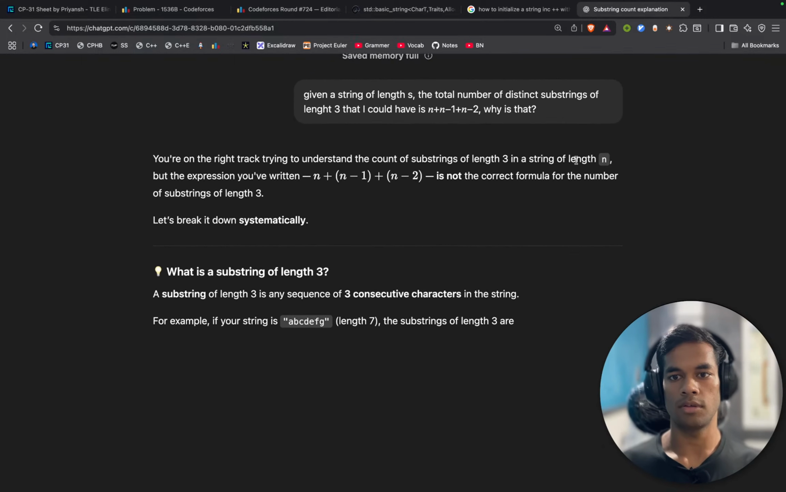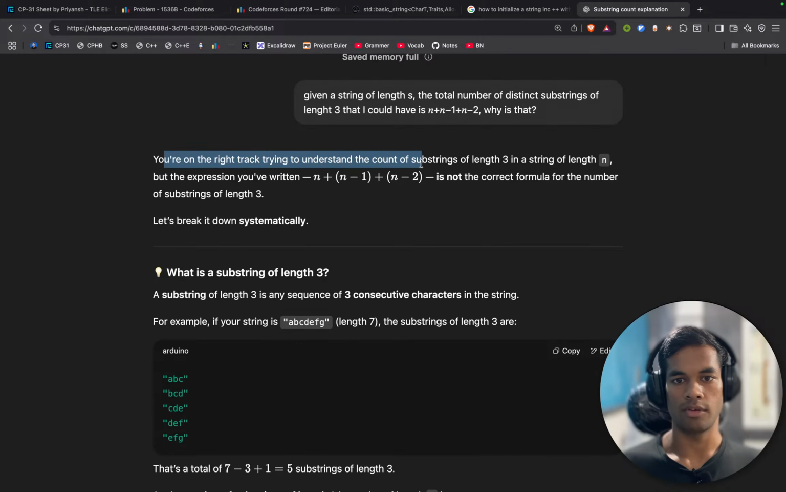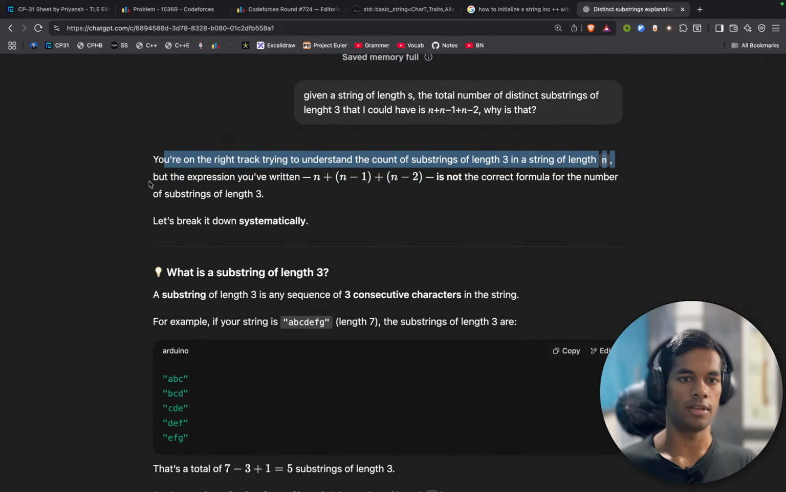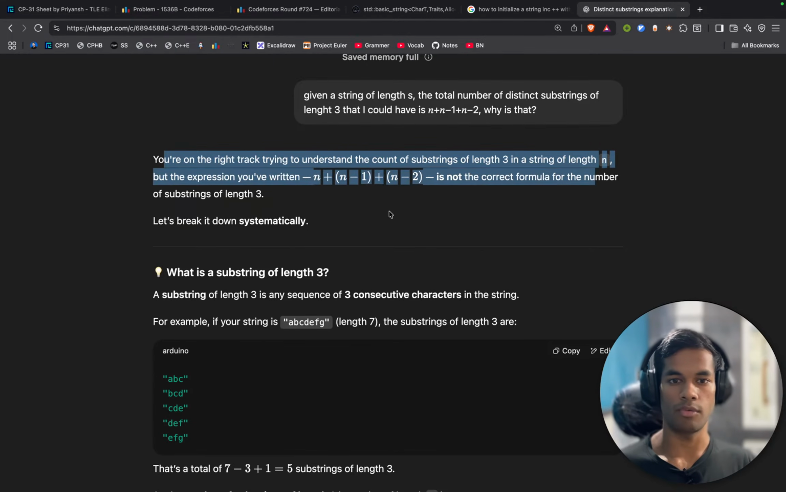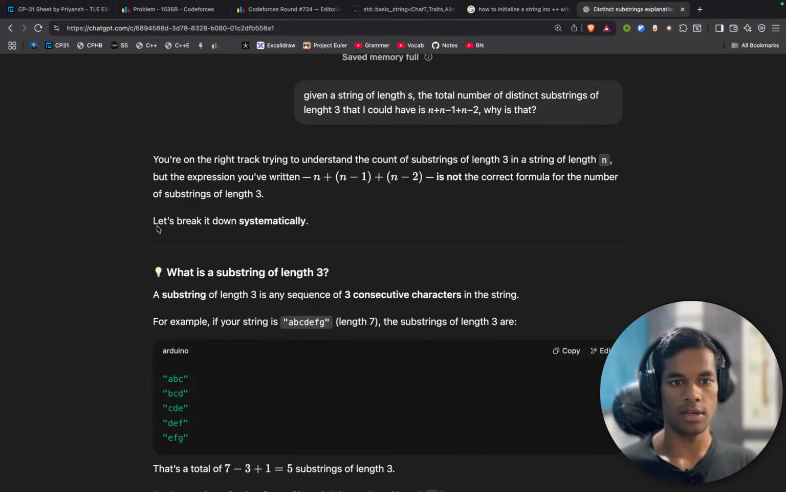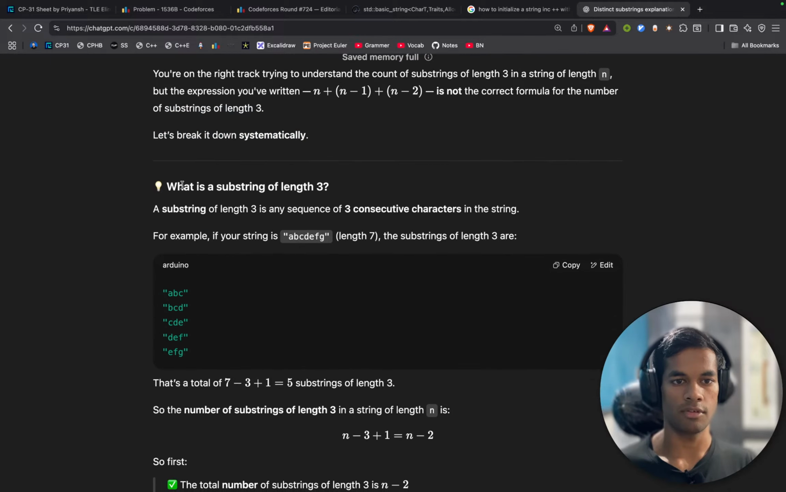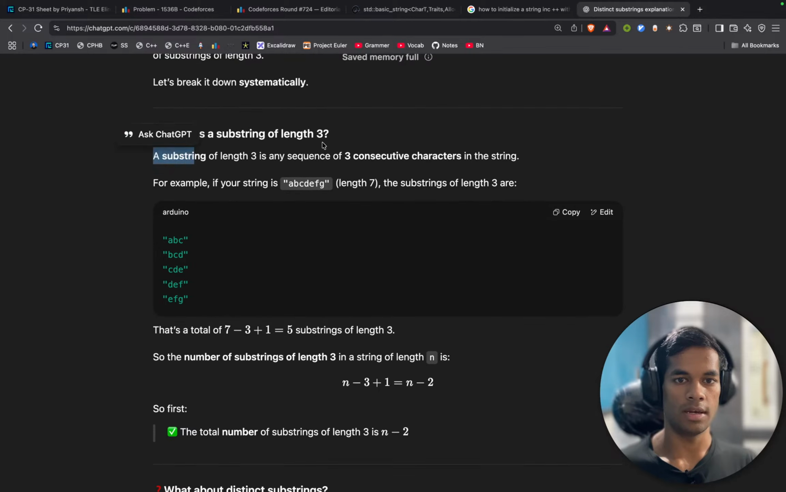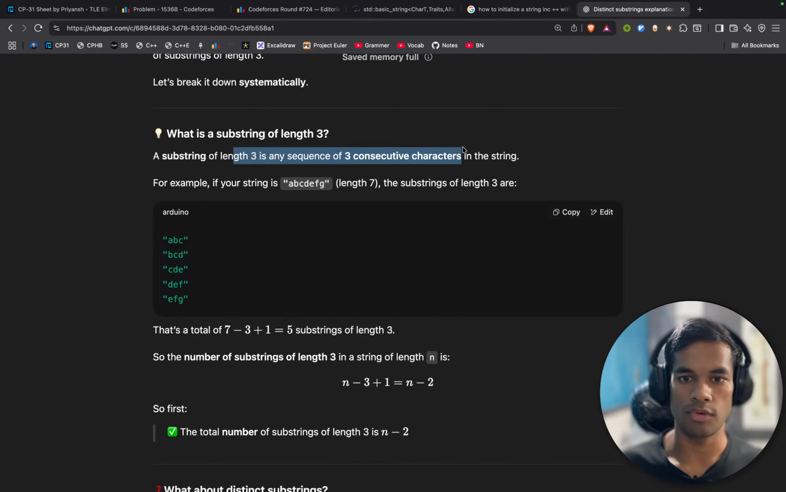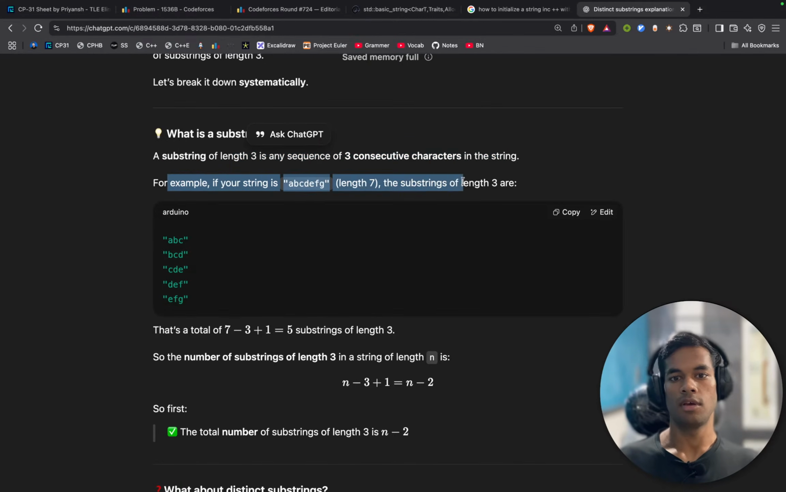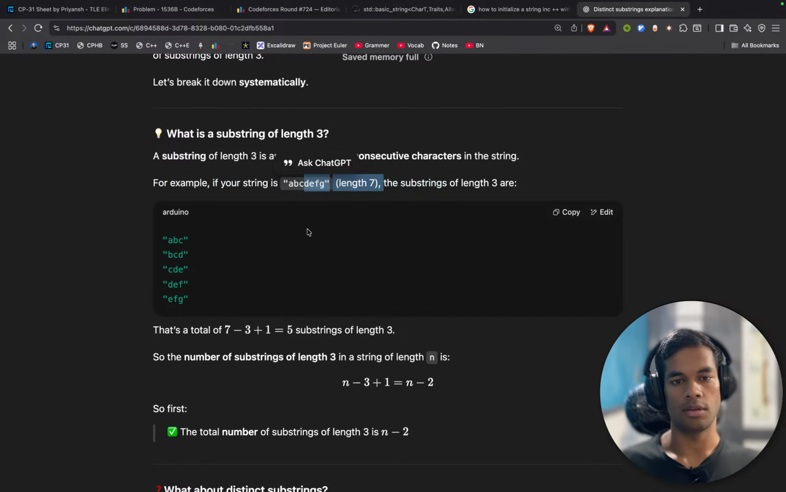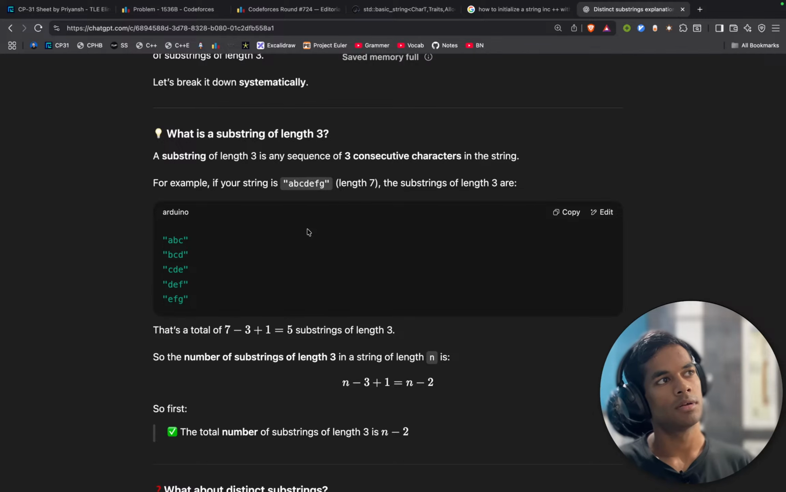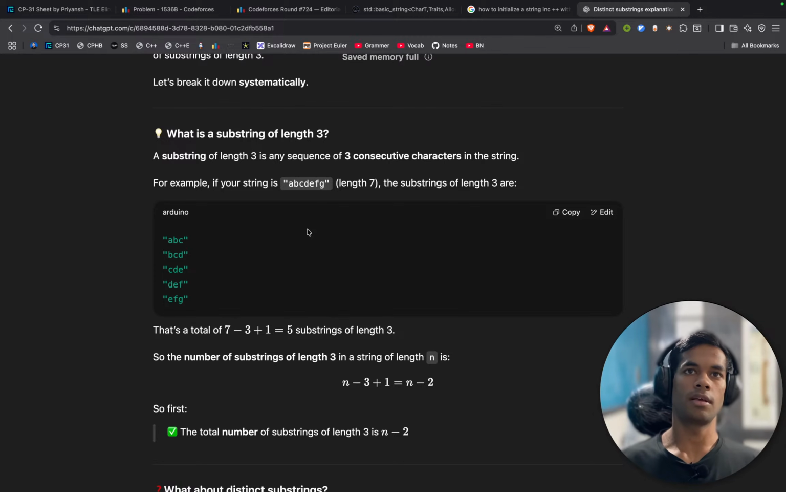You are on the right track, trying to understand the count of substrings of length 3 in a string of length n, but the expression you have written is not the correct formula for the number of substrings of length 3. Let's break it down. What is a substring of length 3? A substring of length 3 is any sequence of 3 consecutive characters in the string. For example, if your string is this, it has length this. Shouldn't it be like the first 3 substrings?